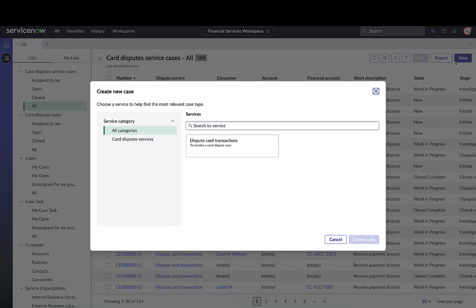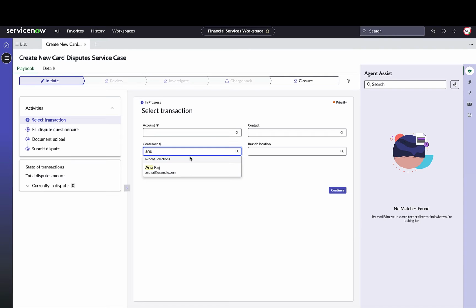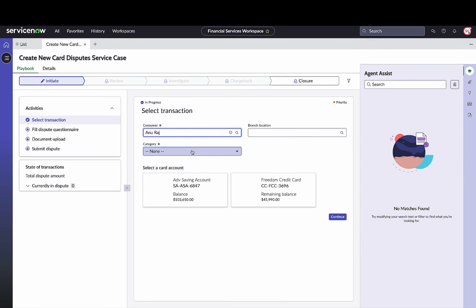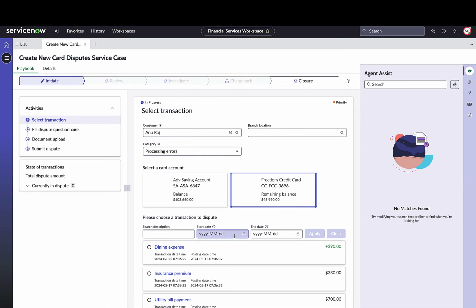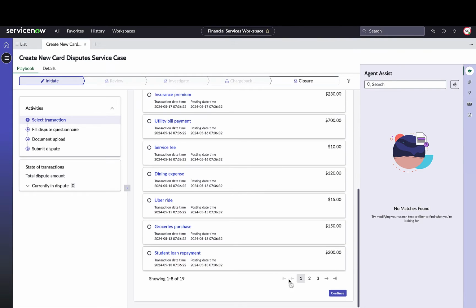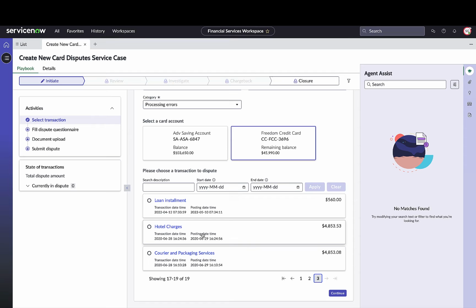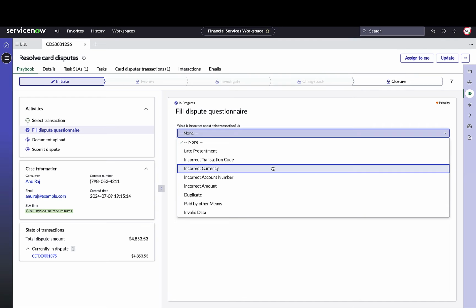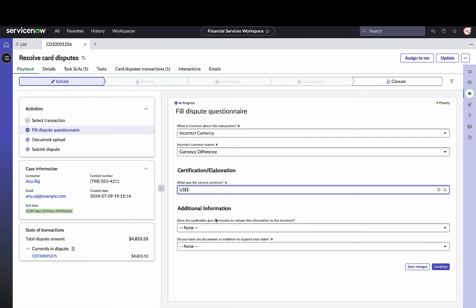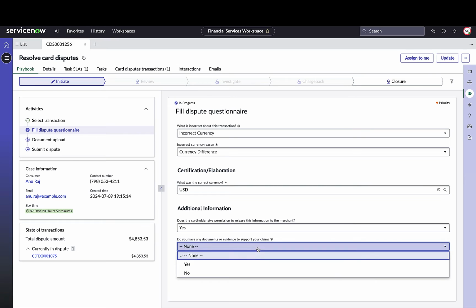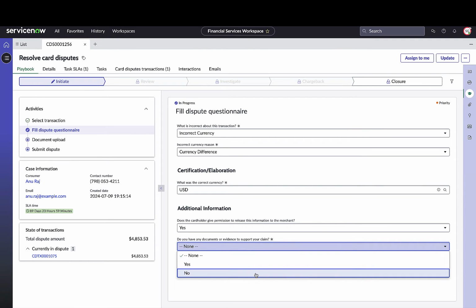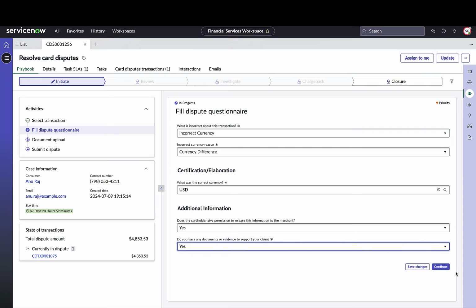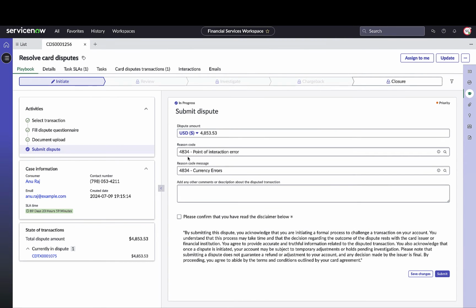From the agent perspective, I will create a new dispute case on the workspace for customer Anuraj, who thinks there's been a processing error for a hotel transaction on his card. Once I choose his Mastercard Freedom credit card, the system knows to use the Mastercard reason codes, rules, and eligibility. Once we fill in the relevant information in the questionnaire and move to the Submit Dispute stage of the playbook, the reason code has already populated here.